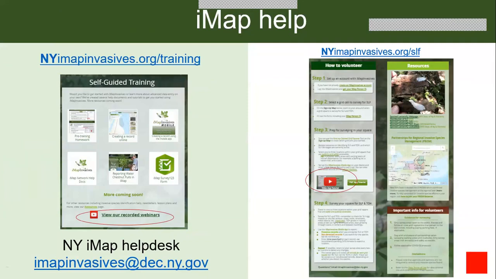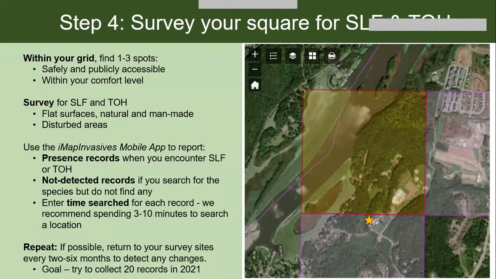And so, step four. We've gone through step one, which is setting up iMap. Step two, which is claiming a grid square or picking a place to survey. And step three is figuring out how to actually enter that iMapInvasives data and preparing. And then step four is actually going out and doing the survey.